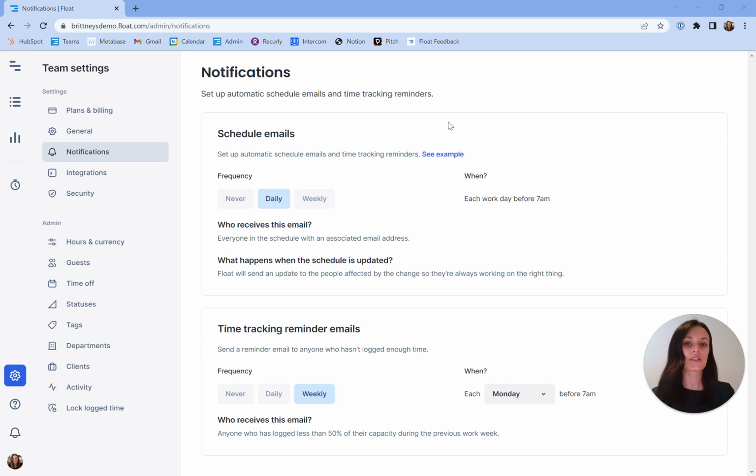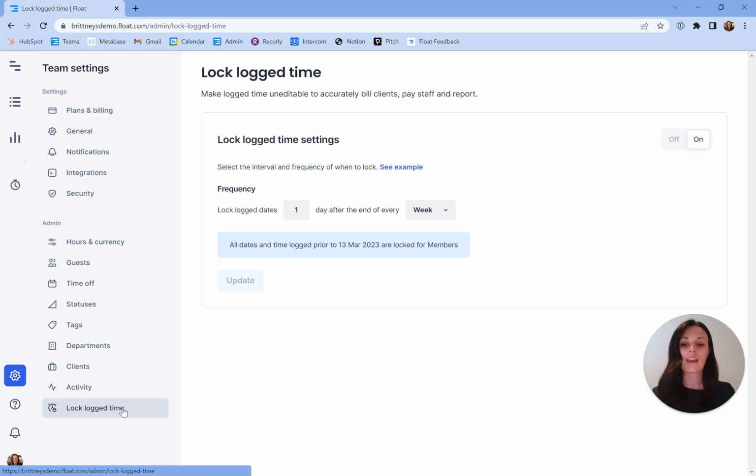The next administrative point to consider is that you can lock your team's log time, preventing changes and improving reporting and billing accuracy. The account owner can set limits on when your team can edit their timesheets from the Locked Log Time tab within Team Settings. You'll navigate to the very bottom here. And here you can set up the frequency interval at which you'd like to lock time for your team. From here, you can choose to either turn locked log time on for your team or off.